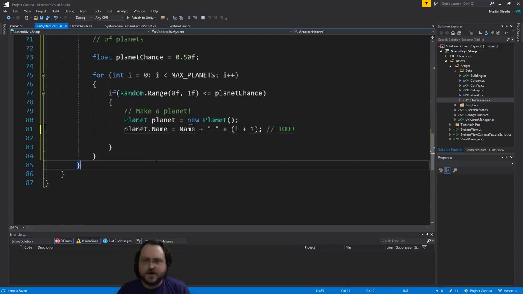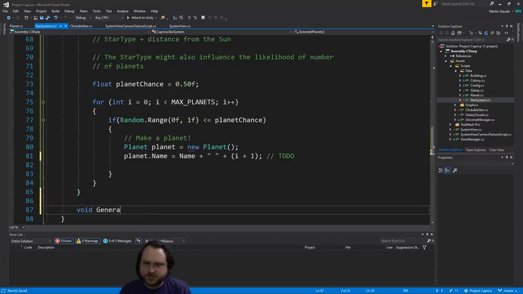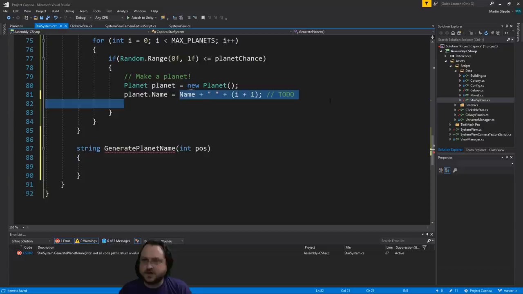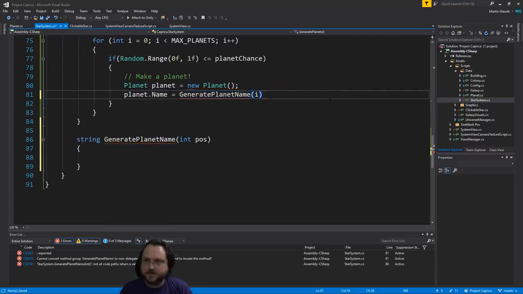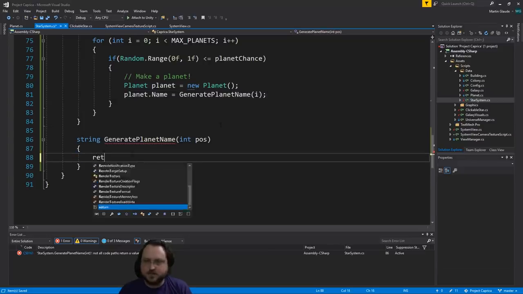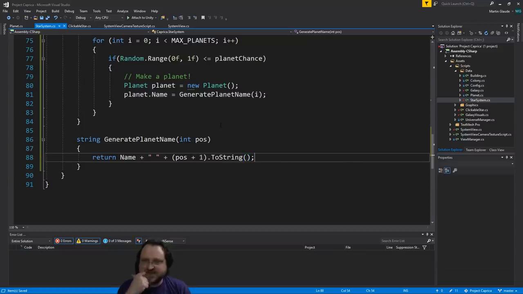Hey, you know what? Hold on. Void generate planet name, first of all. Int pos. It's not a void. It returns a string. So we'll make this sexier later. That's what we're going to do. Boom. i. Boom. Like that. Oh yeah, we're not returning things. You're just going to be returning star name plus this, plus the pos plus one dot to string, like this.